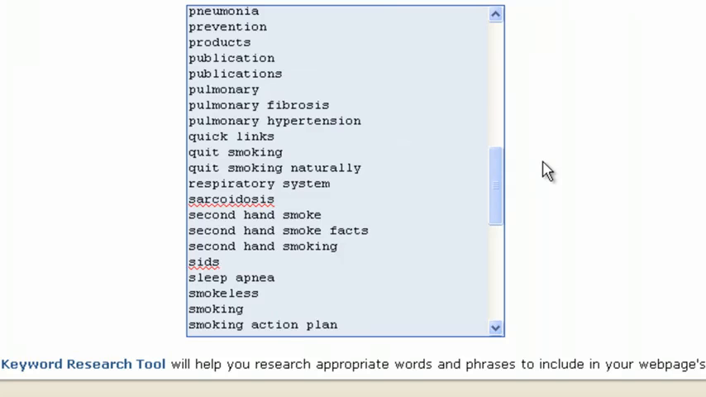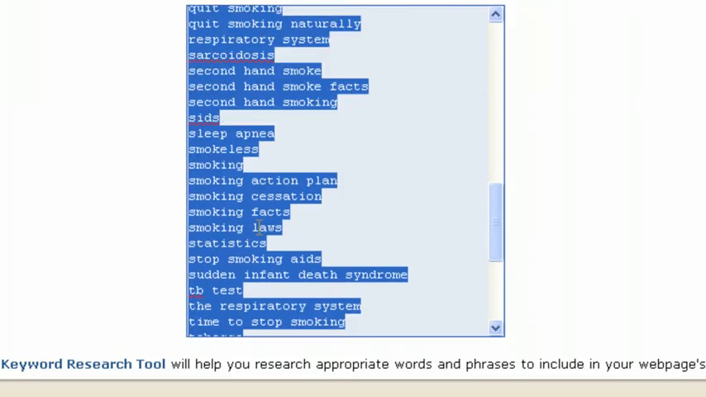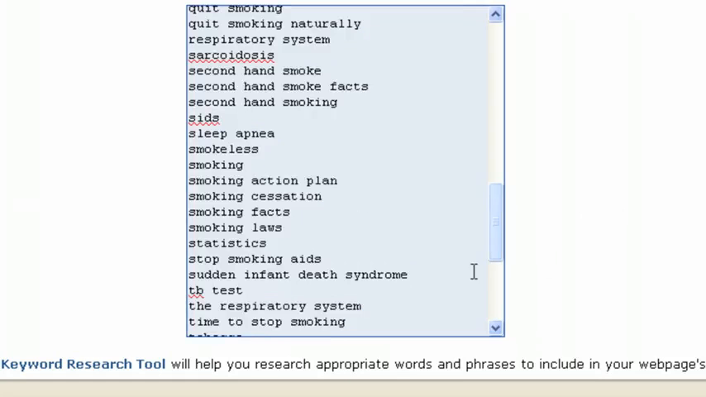What I would generally do is use this tool as a way of finding the actual phrase or keyword that I'm looking for, because this gives me more ideas. I can have an idea about coffee, but I can't think past anything else but coffee. But with, for instance, quit smoking, I could have an idea about stop smoking, and it gives me so many ideas here, like smoking laws, smoking facts, time to stop smoking.